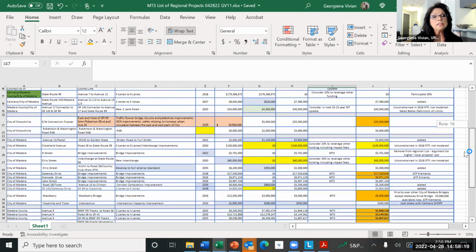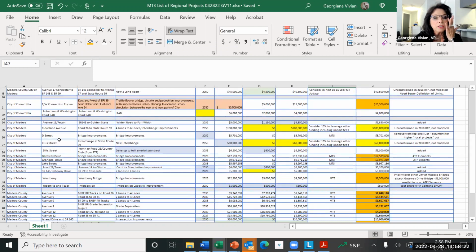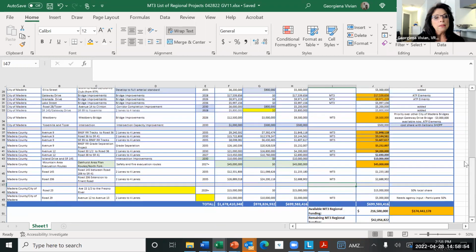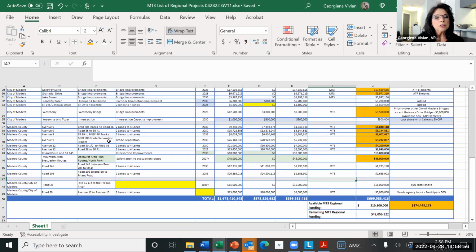Then when we get past these state routes, we're starting to look at east-west connectors in the city. In the case of Chowchilla, a flyover project over State Route 99. And then also the Robinson and Washington Road roundabout. That's a critical project as well. The city of Madera has identified a number of projects, including bridge projects, which are very important to their residents. I won't go into detail on all of those, but there are a number of bridge improvement projects versus widening projects.